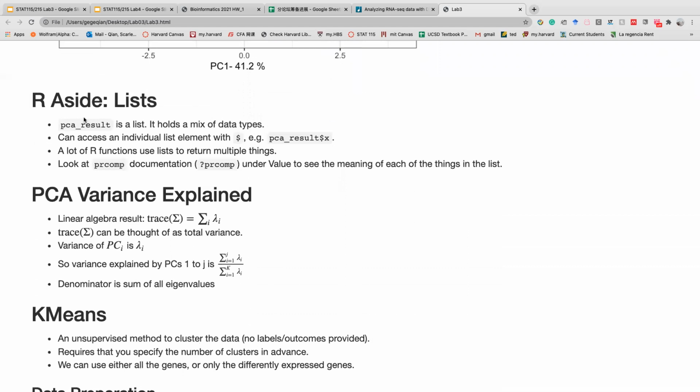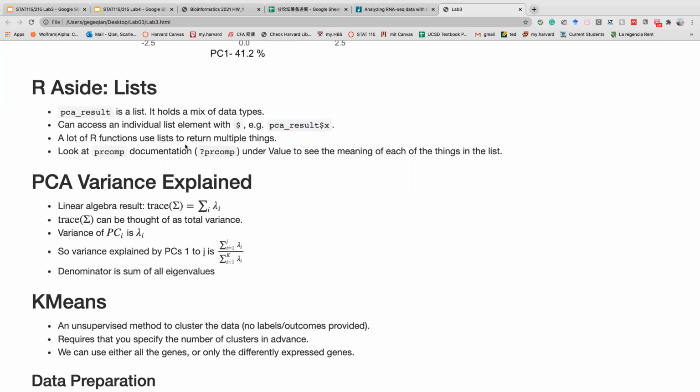And there are some more functions that you can use to get more information. The first one is the PCA result, which is a list that holds a mix of data types. You can access individual list elements with the $ sign, like this. If you want to know more about what is contained in this PCA result, you can just Google it and you can see all these documents. There are a lot of R functions that use lists to return multiple things. So for all of these objects, we just use the $ sign to get the individual list elements out.